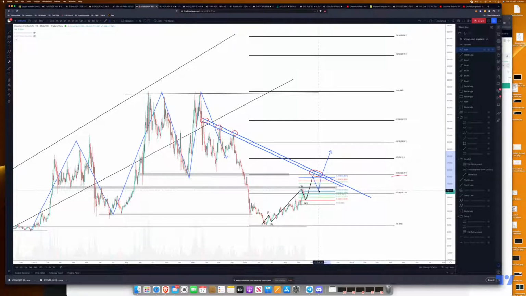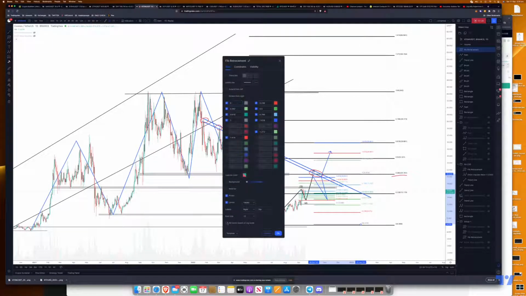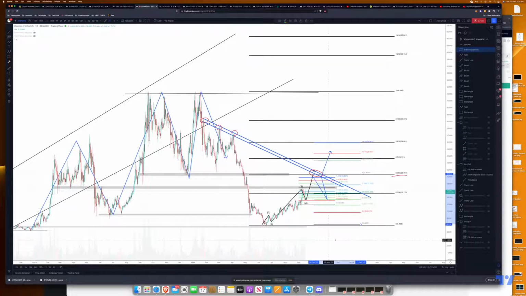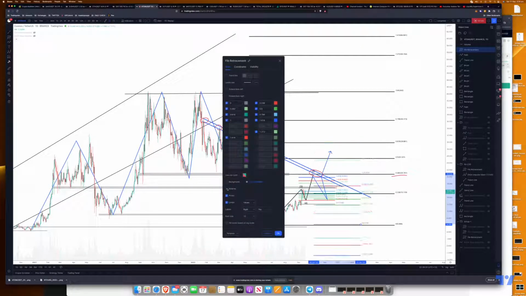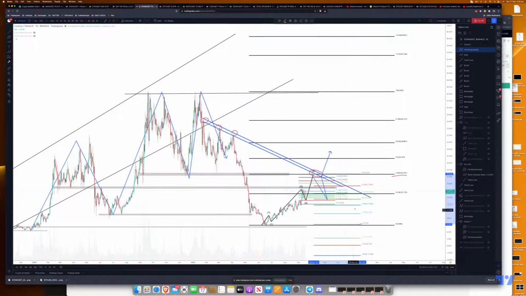Alternatively, we get a rejection. And this is what I'm thinking. If we get a rejection, similar to the other scenario, we do our Fibonacci. And we just reverse this for a sec. If it's really bearish, it won't let me do that. But I should reverse it. And in some cases, if it pulls back, it can pull back to the 0.618 and then break through.